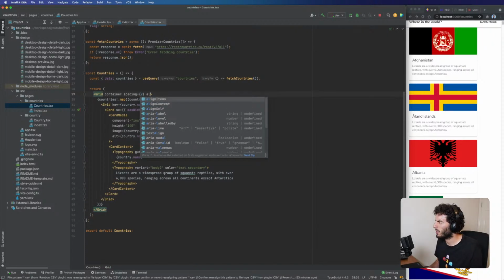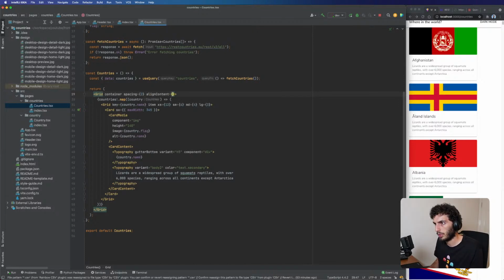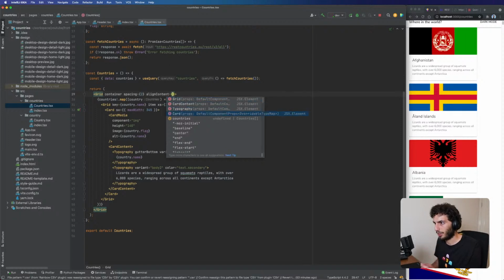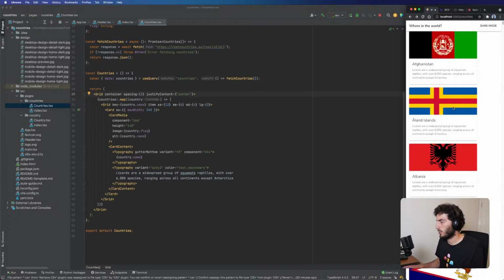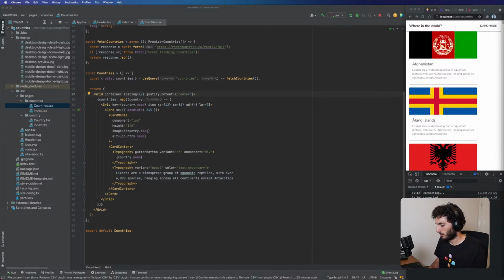I can't remember which one it is. Justify, align. Ugh, I always get mixed up with all of these ones. I want to center everything, basically. I want to center it. Justify content, maybe. I always need to look up where's the cheat sheet. Or actually, we can just play around with it here.